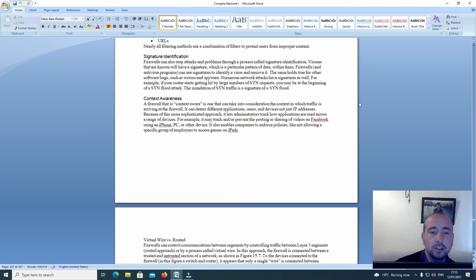Signature identification. Firewalls can also stop attacks and problems through a process called signature identification. Viruses that are known will have a signature, which is a particular pattern of data within them. Firewalls and antivirus programs can use signatures to identify a virus and remove it. The same holds true for other software bugs such as worms and spyware. Numerous network attacks have signatures as well.